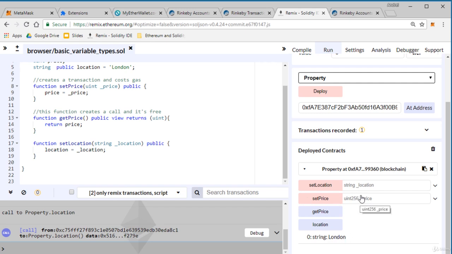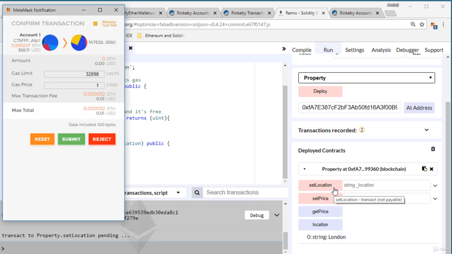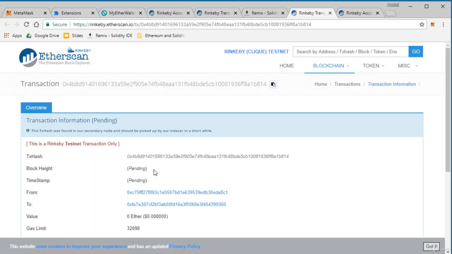Let's see what happens if I want to modify the location. I set the new value of the location variable to LA. This function will modify the blockchain. It creates a transaction for that, and I must pay. So the Metamask window opens. I can modify the Gwei I want to pay, and I submit the transaction. Here is the link to the transaction on Etherscan, and I wait for that transaction to be mined.